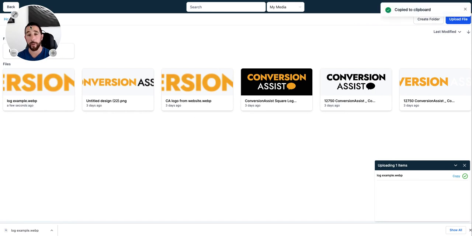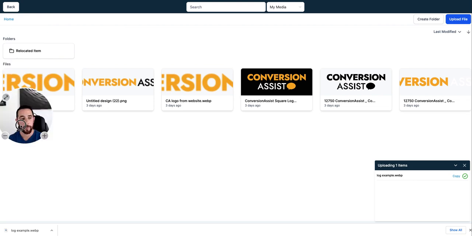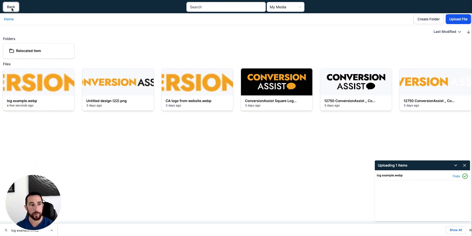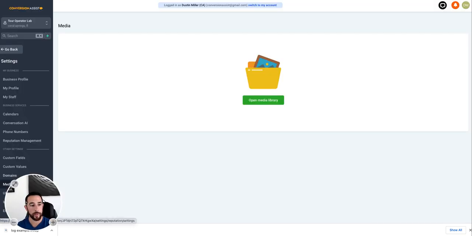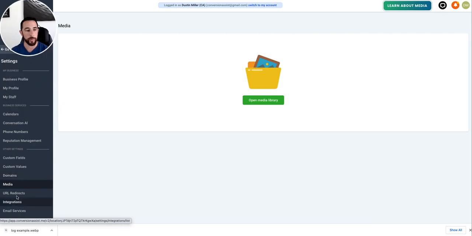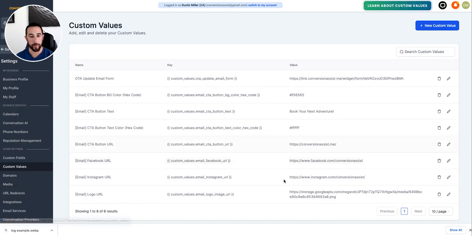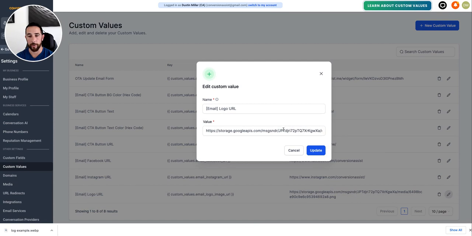Now I know that logo that I just uploaded is not going to work well because the size is not right. This is because I know how we built our website. But I copied the link, and then I'll just click on back, and then go back to custom values, right where we just were. And I'll just edit and paste that URL right here, all right?